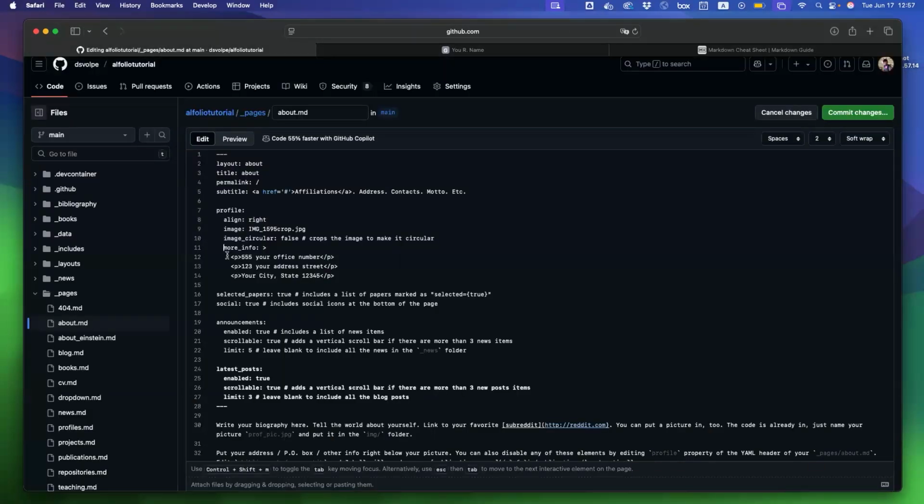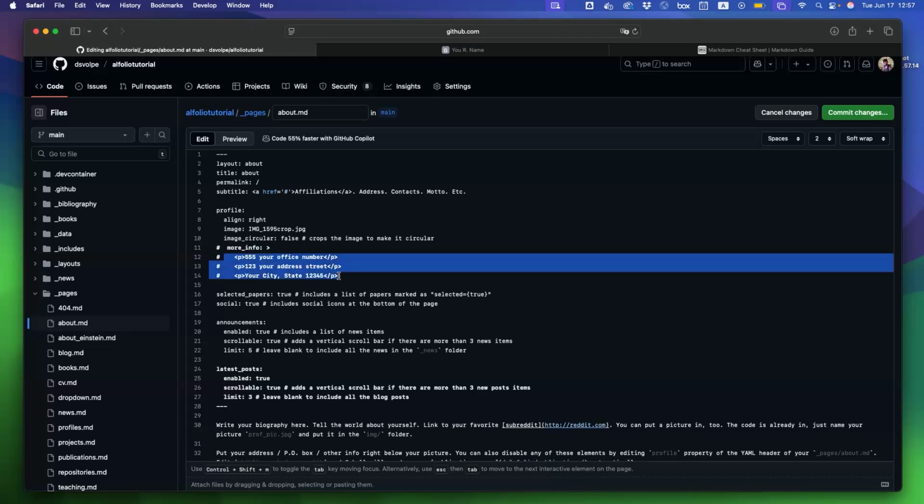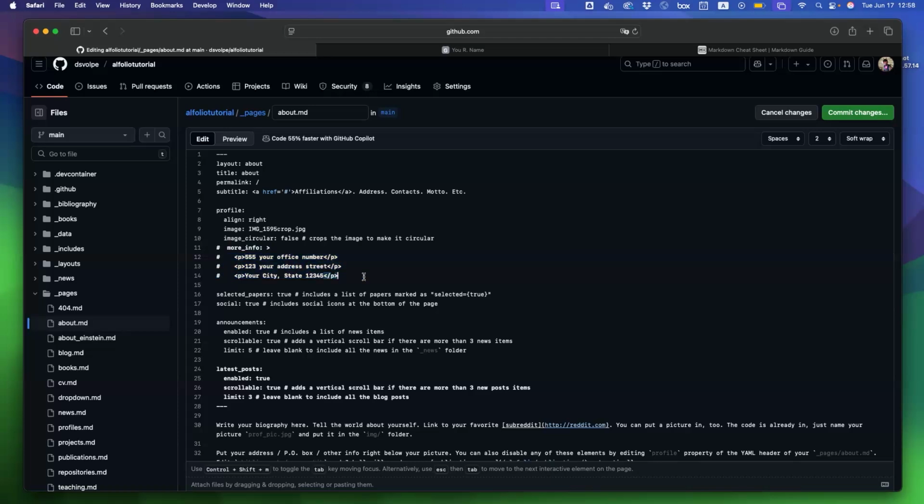Go ahead and change that information to yours if you want to, but I don't want to have my address on mine, so I'm just going to comment out this part. In this language, we comment out with a pound sign. So I'm adding a pound sign in front of more info and all the things that were contained within more info. That's going to make it so that information doesn't appear underneath my picture, because I don't want to have anything there.